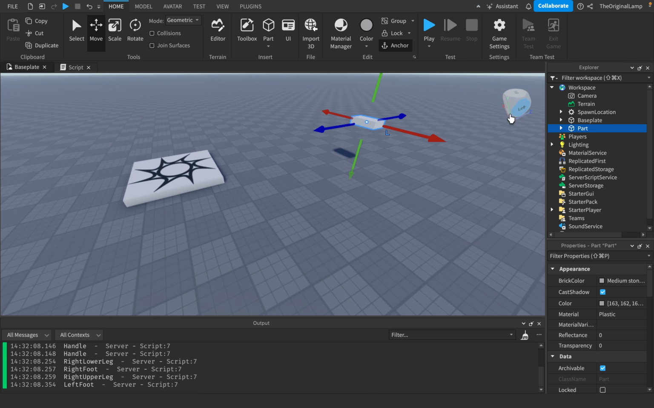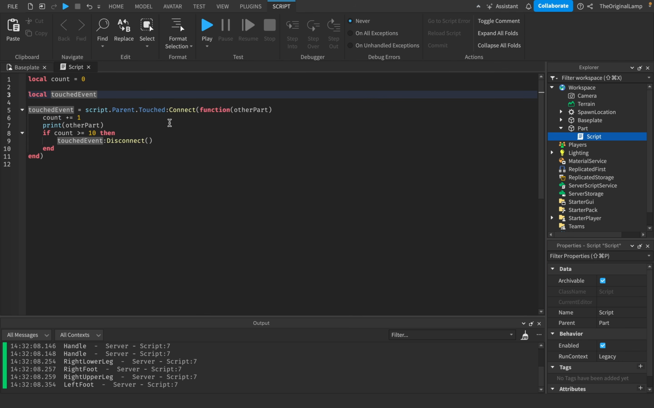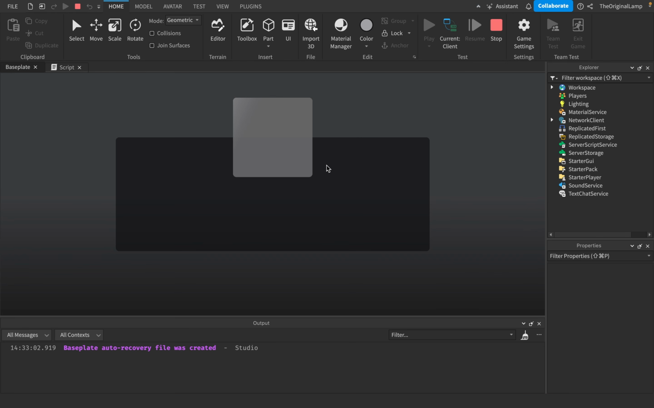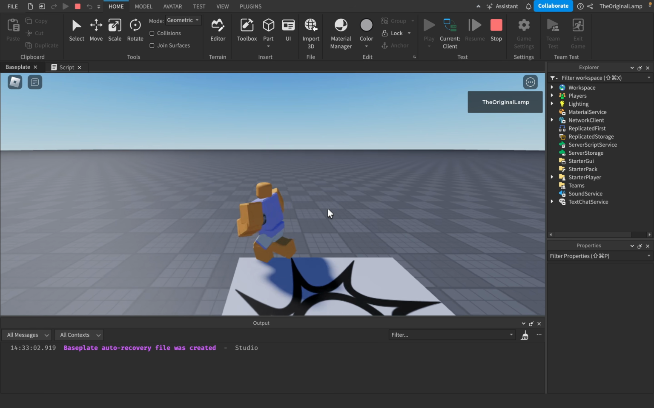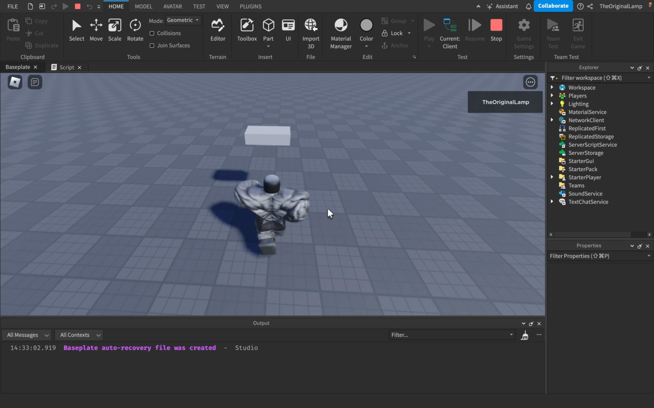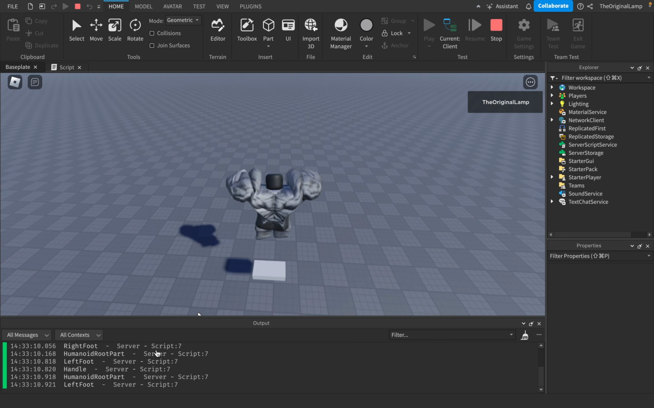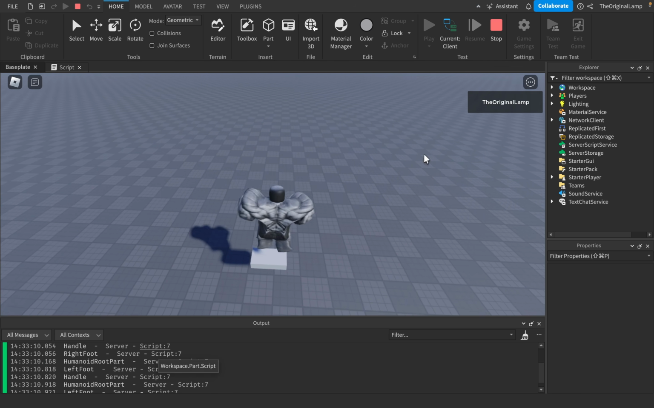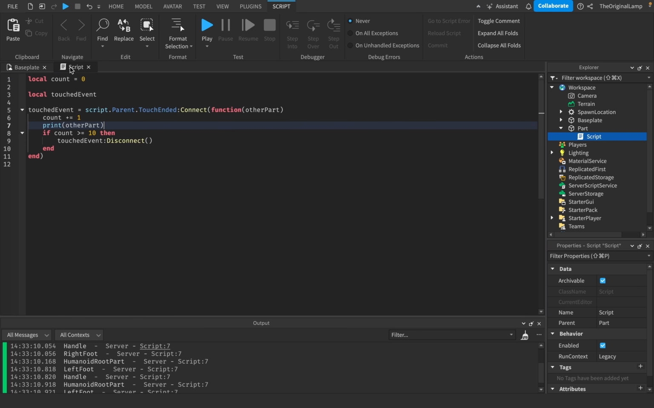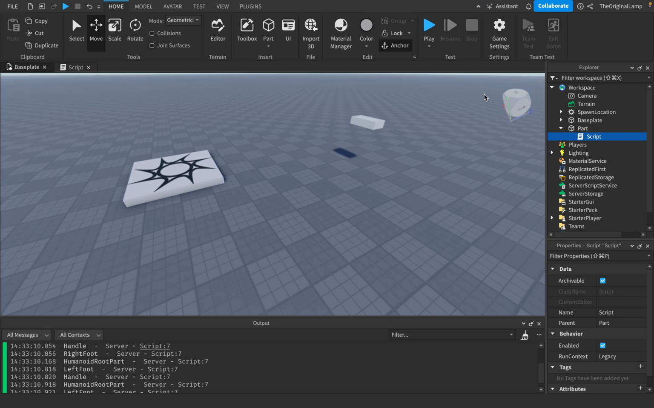I don't know what other events parts have, but let me check. If we have something like touch ended, sure, let's do touch ended. So when the touch ends, yeah, there we go. So it still works with any event. Wonderful. That's basically it.